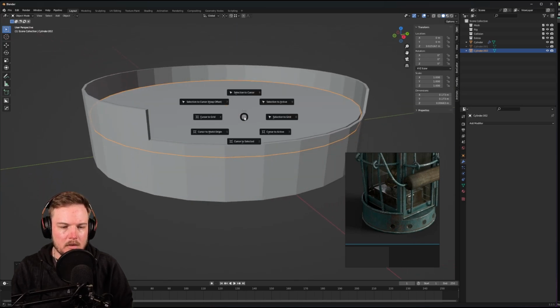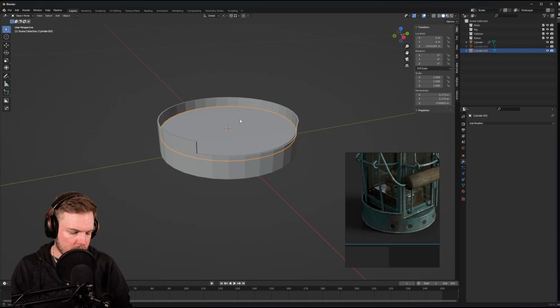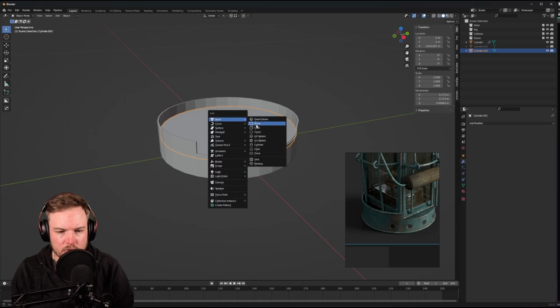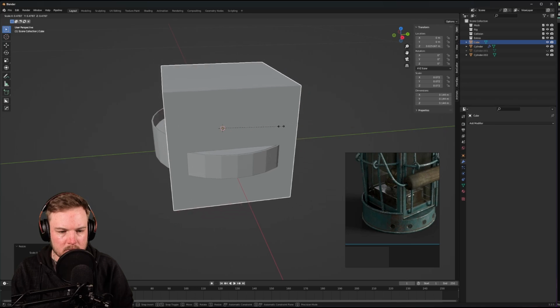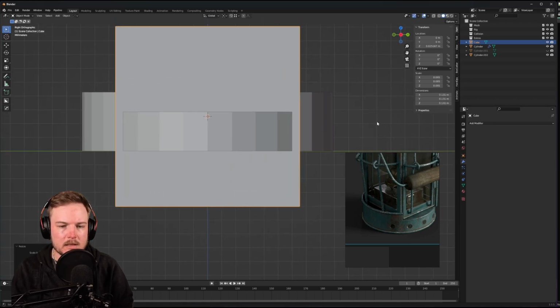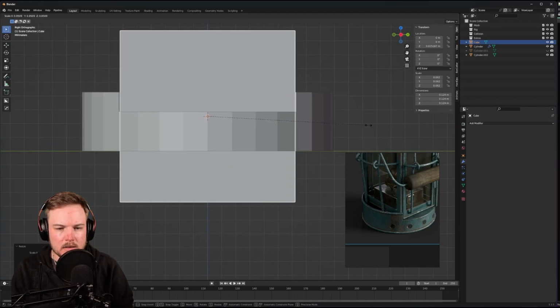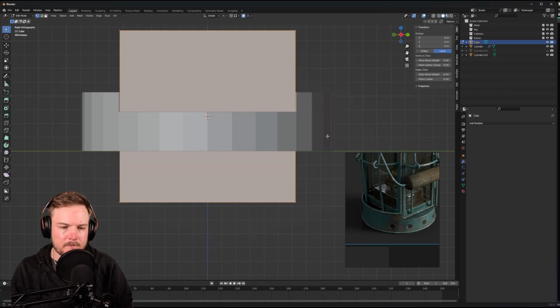There we go. Then with the cursor to this geometry, I will do a cube, scale it down to roughly the right size. Say something like this.